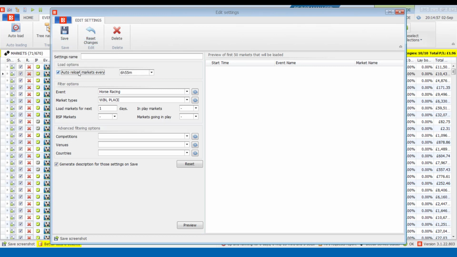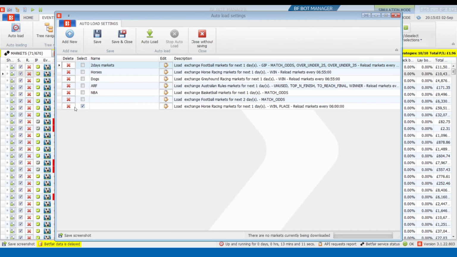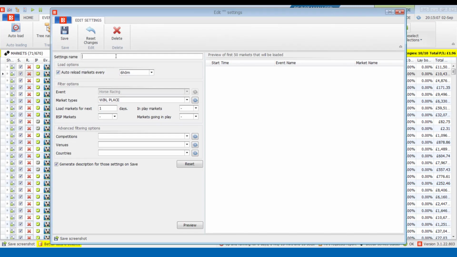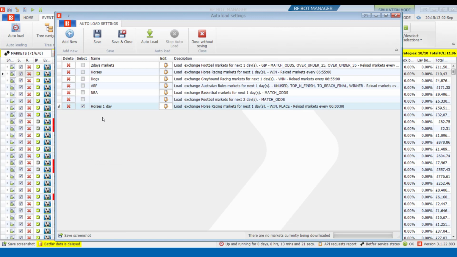And I want it to auto reload the markets every, well, let's say every 6 hours. It will refresh that. I'll click save and then make sure this tick is on here. Oh, it doesn't have a name. Settings name, I'll call it horses 1 day. Save. Okay, so I've got horses set up.